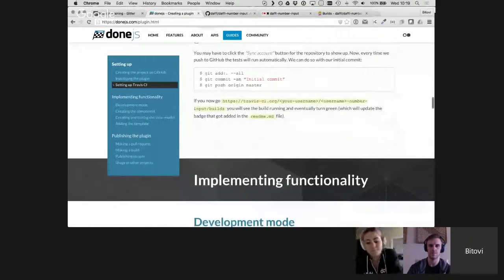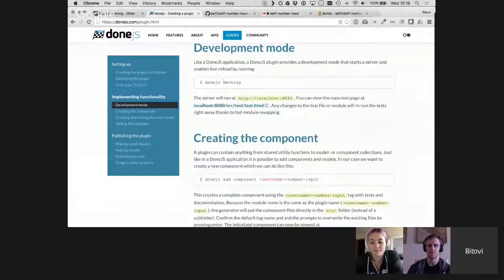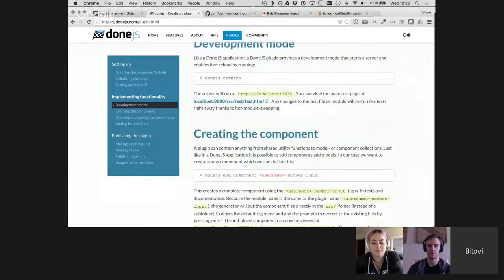So this is what we just did, and now we can actually start to do some code. We also already looked at the development mode. So just like in a DoneJS app, we can just add components and models like we're used to. And if I call the component the same as my project name, it'll just make it the top level component because that means my plugin is only this single one component. Let's create this one. The tag name is the same, yeah.